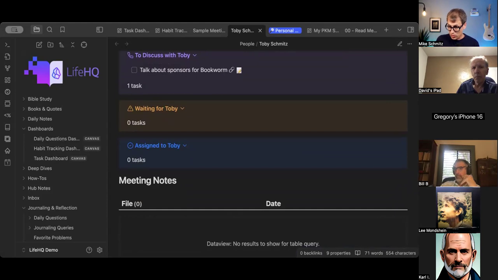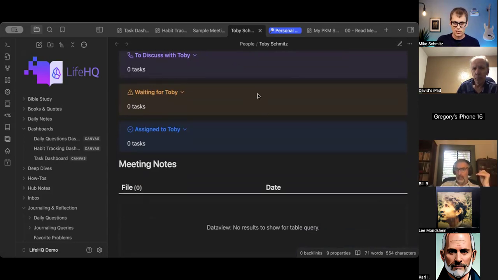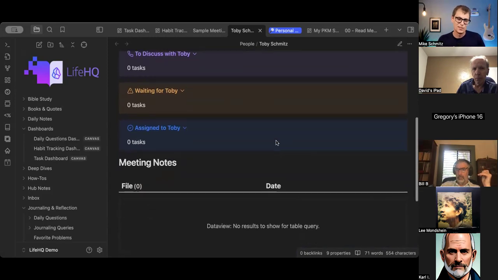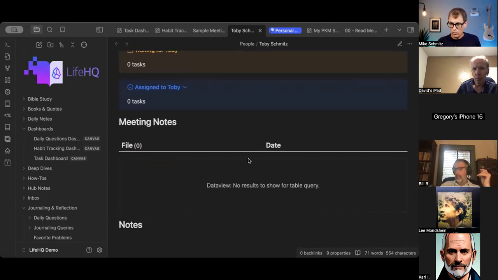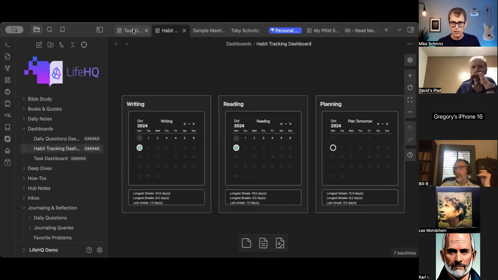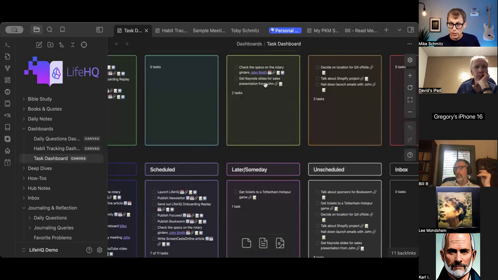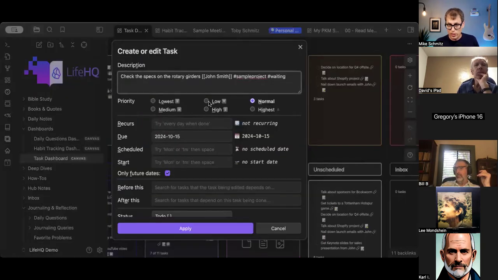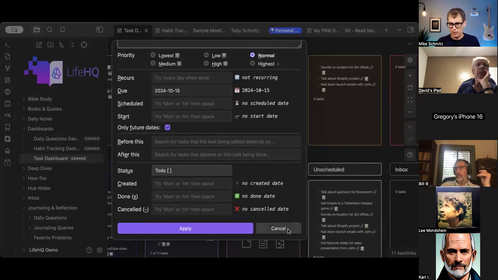Yes, there is no easy undo. You can do that if you are in the note itself where the task exists, but once you check it off here, don't think Command Z. Command Z does not work. And to edit a task, with any of these views, you can click on the pencil icon right here, and you can get to the actual task. From here, we can add the description, the priority, recurring, due, scheduled, start date, any of that stuff. That's how you would edit those tasks.